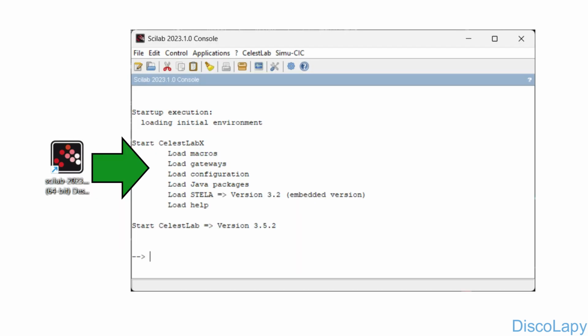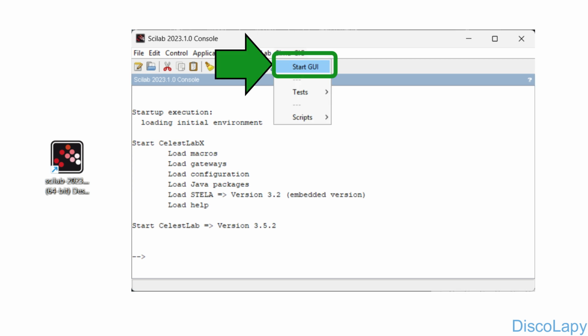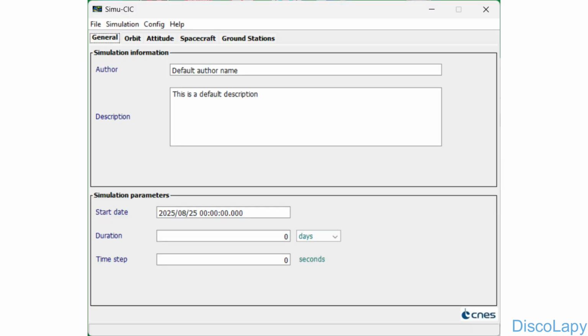Let's get started. Open Scilab and the SIMU-CIC tool. In the initial window, enter the basic simulation information: author, project description, start time, and duration, in our case, 1 day. Set the computation time step to 10 seconds. Next, let's define the satellite orbit.